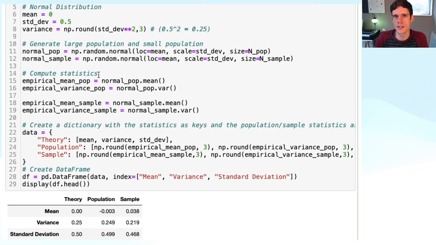And this is done in exactly the same way as before. The empirical mean for our population is our normal population.mean. The empirical variance for a population is the variance of our normal population, and the same for our samples. So we have the mean and the variance for both the population and our sample. And of course, we have the same for our theoretical values.